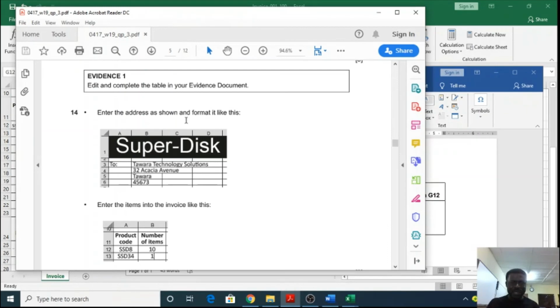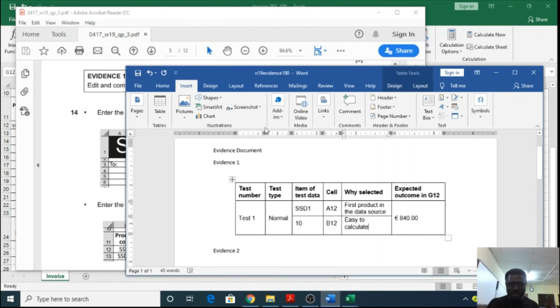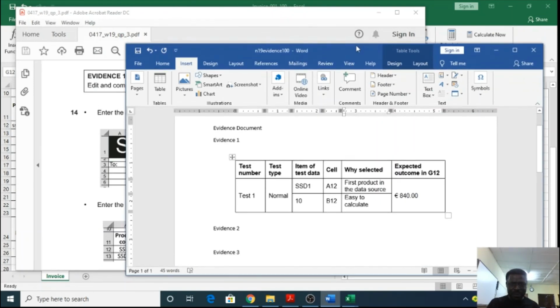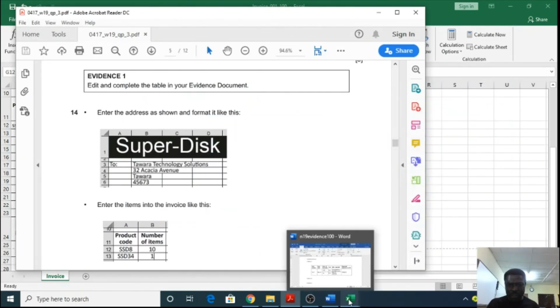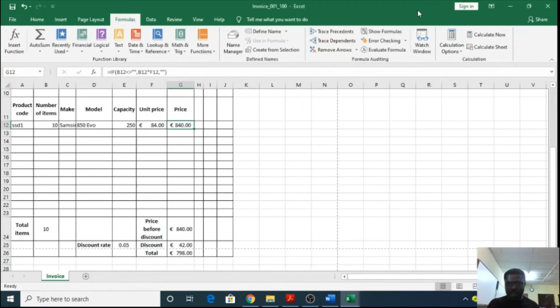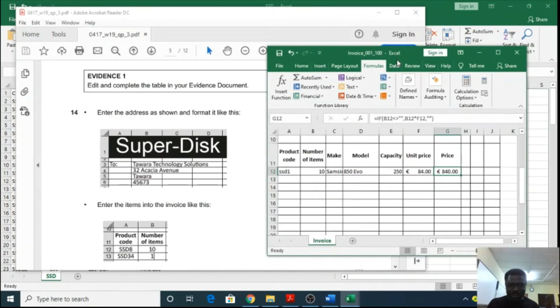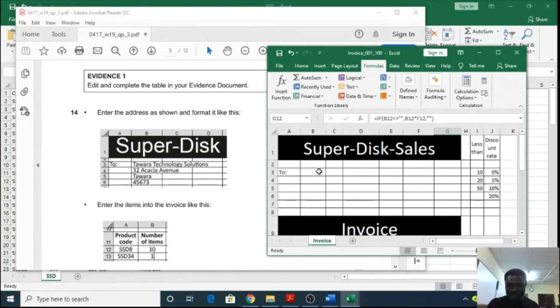Enter the address as shown and format it like this. You go to, okay, format it like this. Okay, it should be, yeah, here. The address as shown. So you go to that, and then you edit this: Tawara Technology Solutions. We come to the next one.